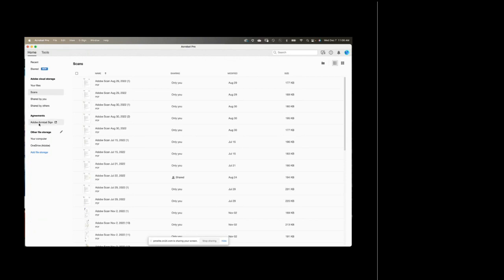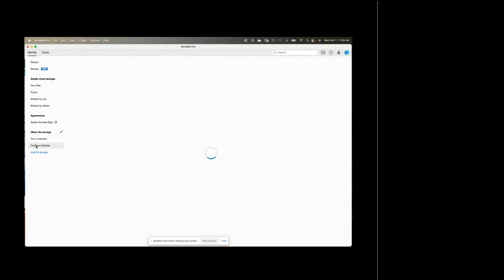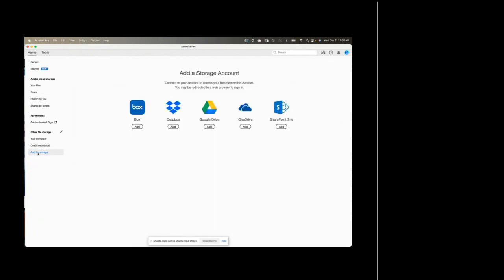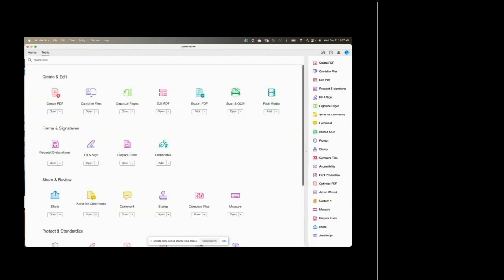And then moving down, I can also see any of my signed agreements. And this would take you to the Acrobat Sign integration, which I'll show you a bit. And also, there's storage options. So I can decide whether my files are stored locally on my computer or with my integration with OneDrive. Or if I want to, I can always integrate with Box, Dropbox, Google Drive, OneDrive, which I already have, or SharePoint.